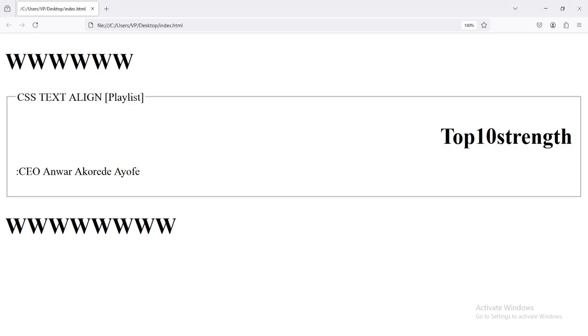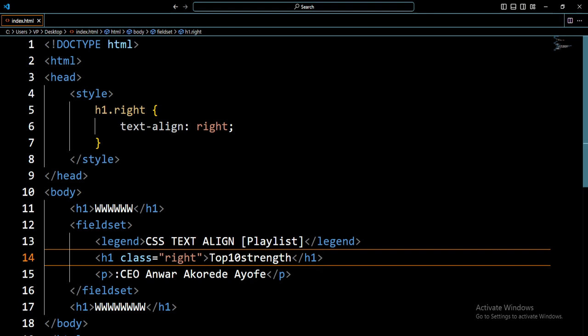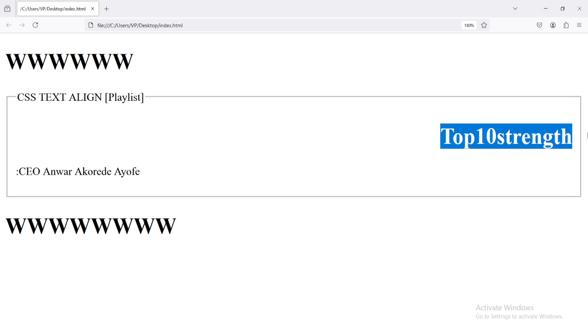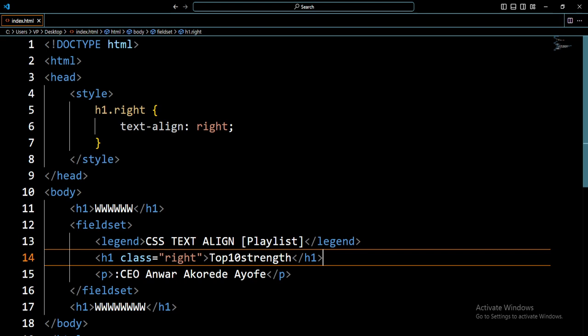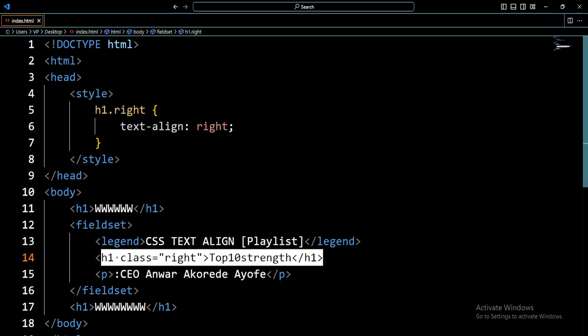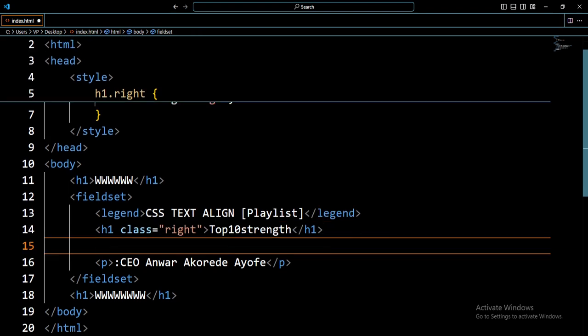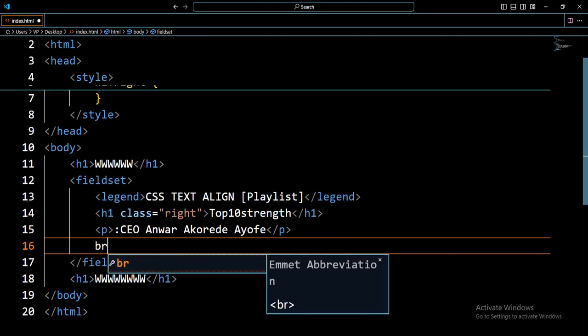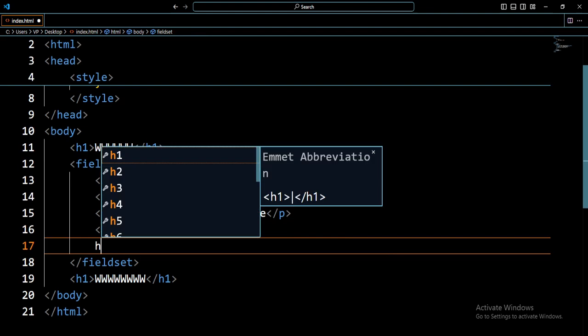So let's continue our discussion. Now if you notice very well, the gap which our h1 element can occupy inside this fieldset element. Let's confirm the gap. This is how we are going to do it. I'm going to copy and add another h1 tag here. Let me add it immediately after this p element. I'm going to give it a break.